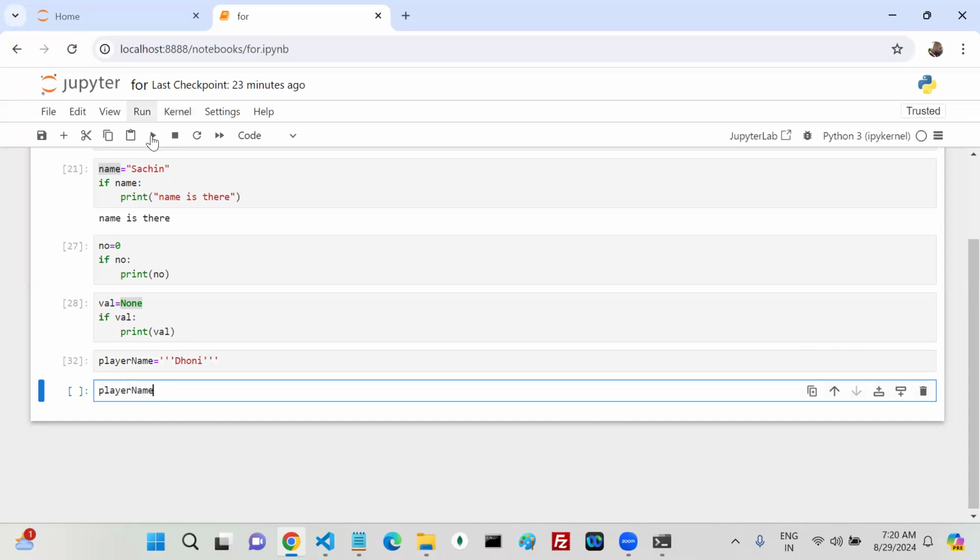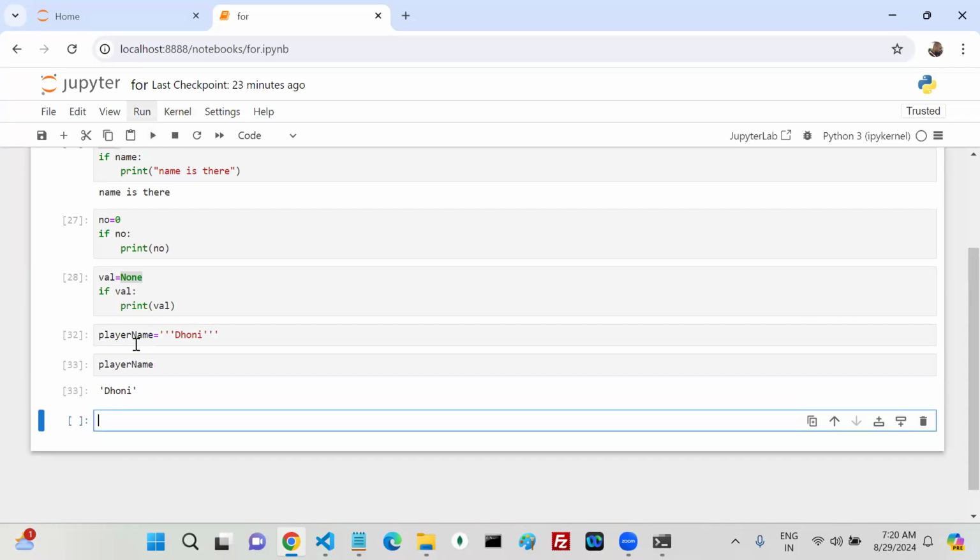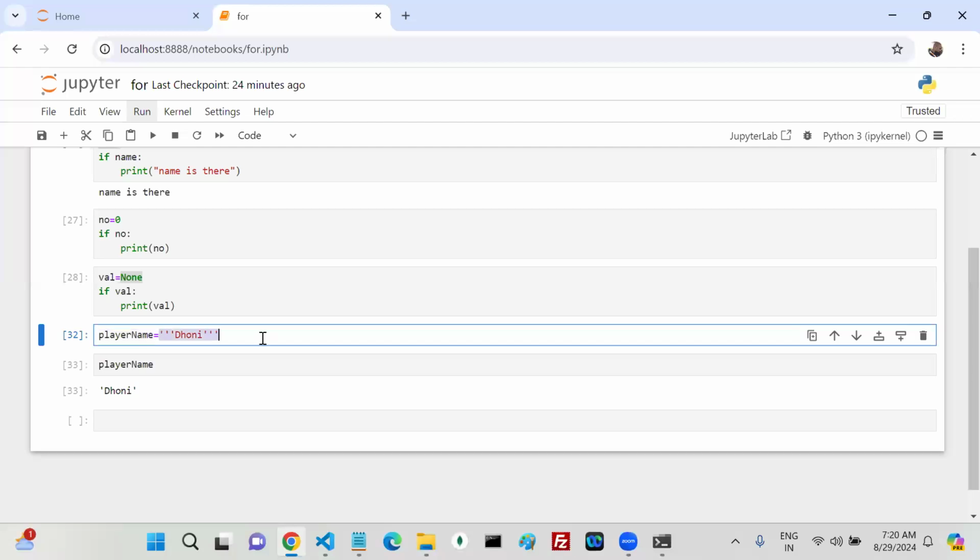Now, my question is, I want a variable with no value. With Dhoni, you simply define a variable name and a variable value. But I want a variable with no value. I don't want any value. An empty string is also a value, so in that case I don't want any value.